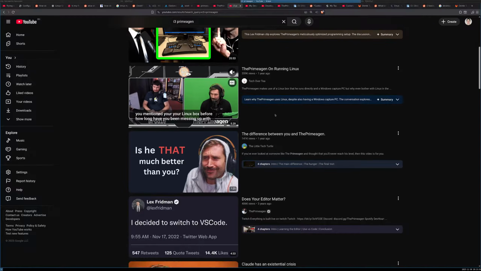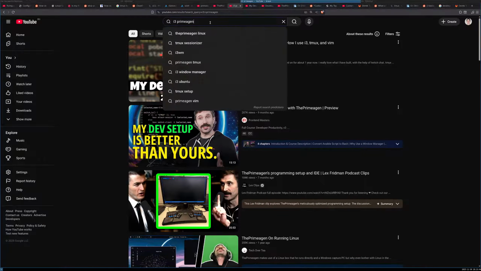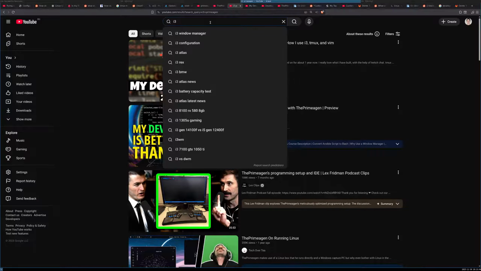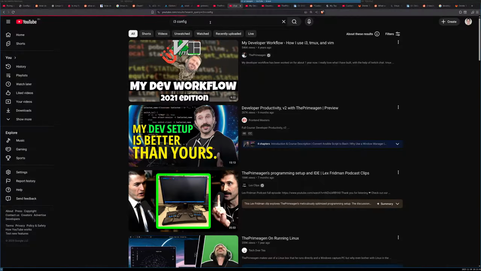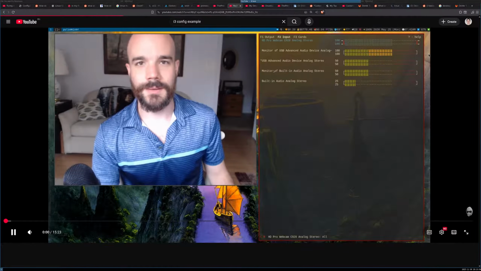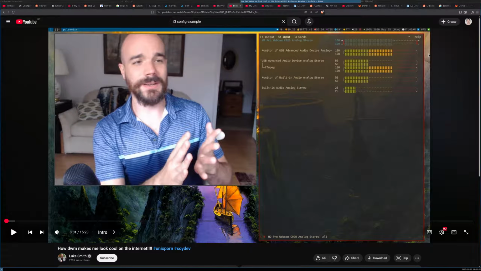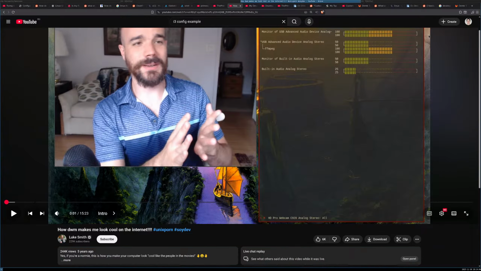What else? Your editor? No. Okay, and let's see like i3 config example. This playlist. All right. This guy has like paddings between his windows. That's one difference.